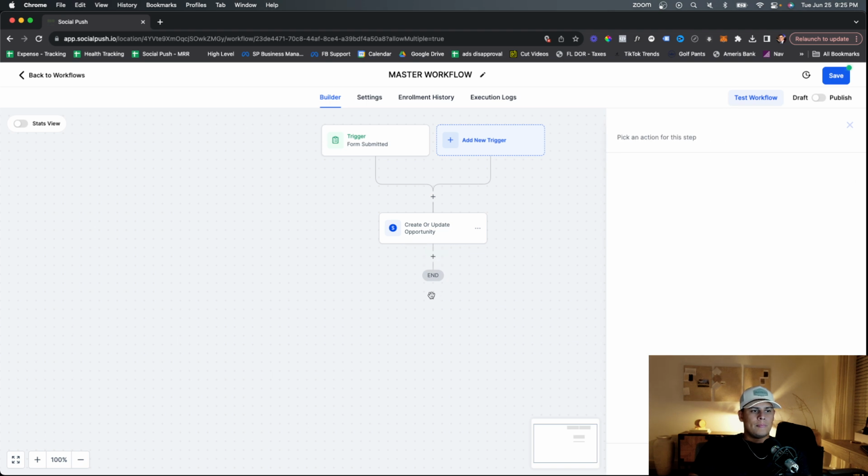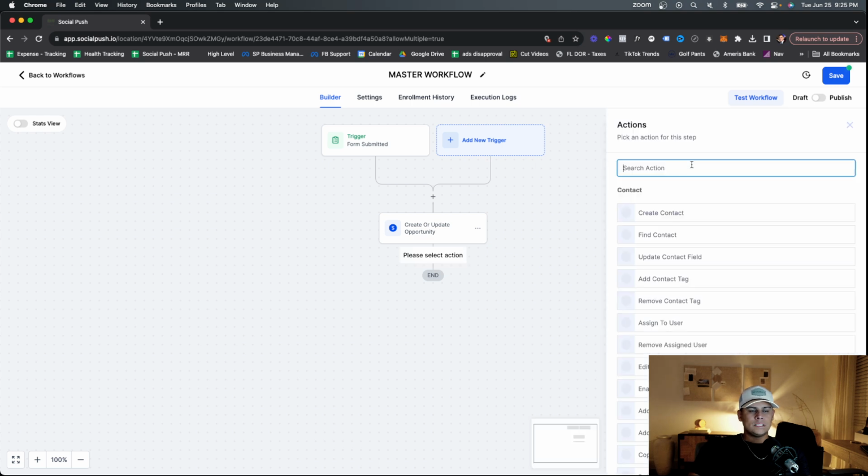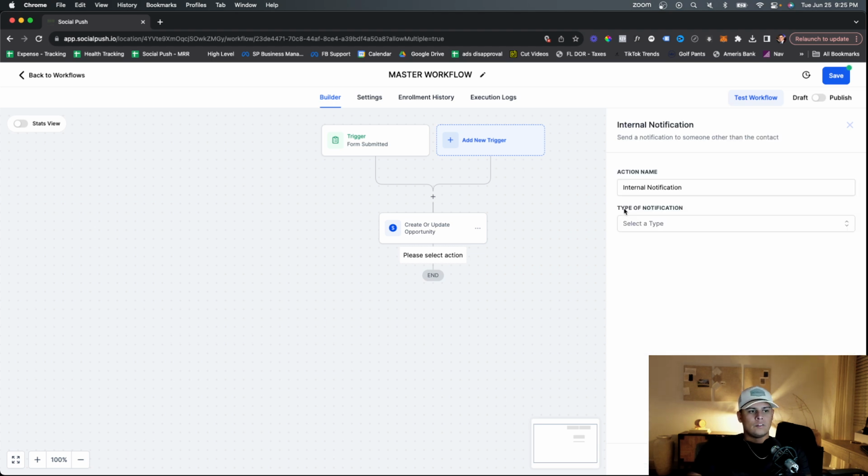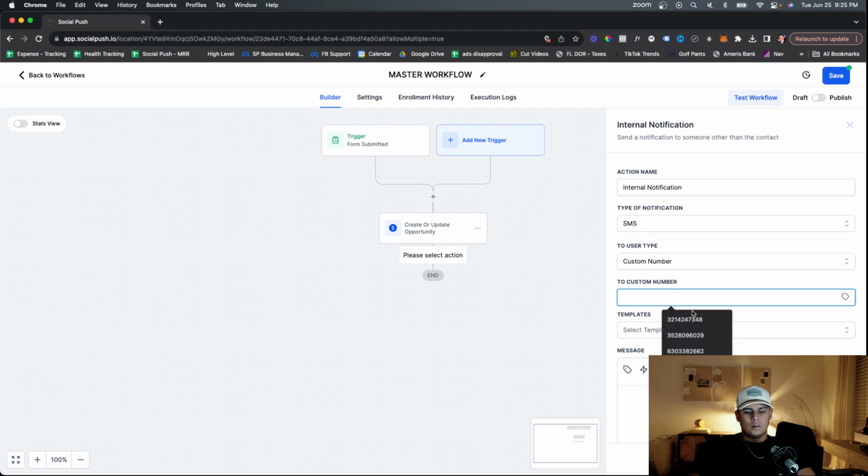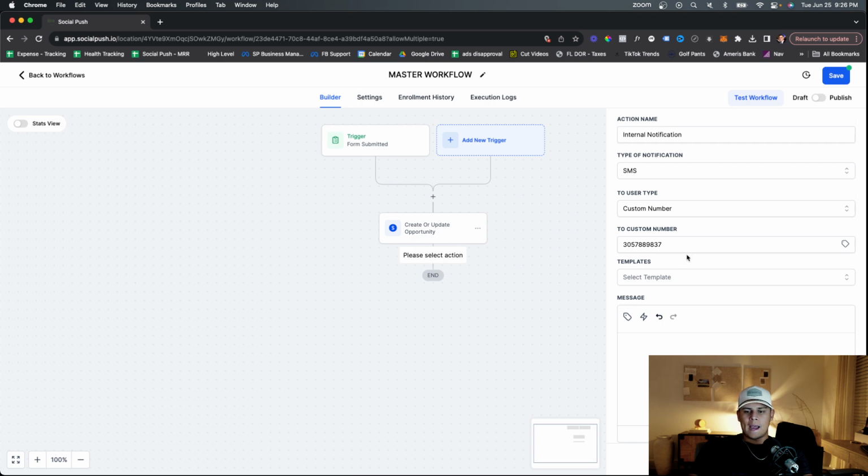But all you have to do is come in here to set up that notification. Send internal notification. And then you can select the type. Do you want it to be an email? Do you want it to be a notification on their desktop? Or do you want it to be SMS? So for this case, I'm going to be showing you guys SMS. So I want to send this to a custom number. We'll just type in a random number because we're not going to actually be sending it.